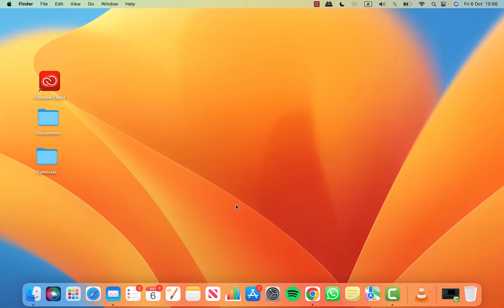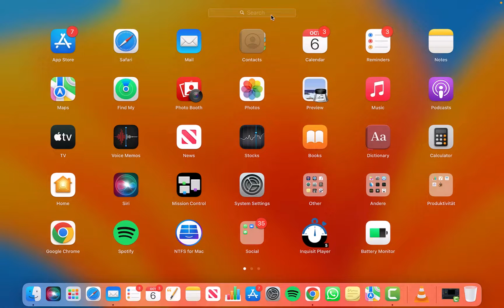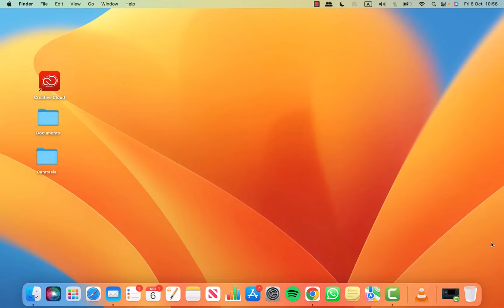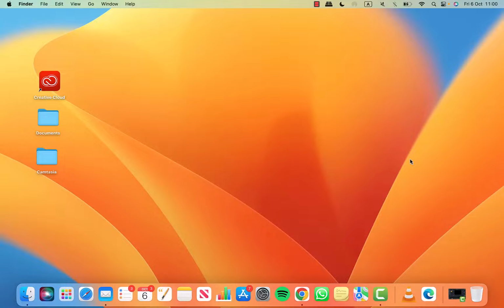I'll show you this in Launchpad. Let's type in Edge. And yep, it's gone. Now let's have a look at another way of deleting an application from your Mac. So here we are, Microsoft Edge is installed and on the dock.